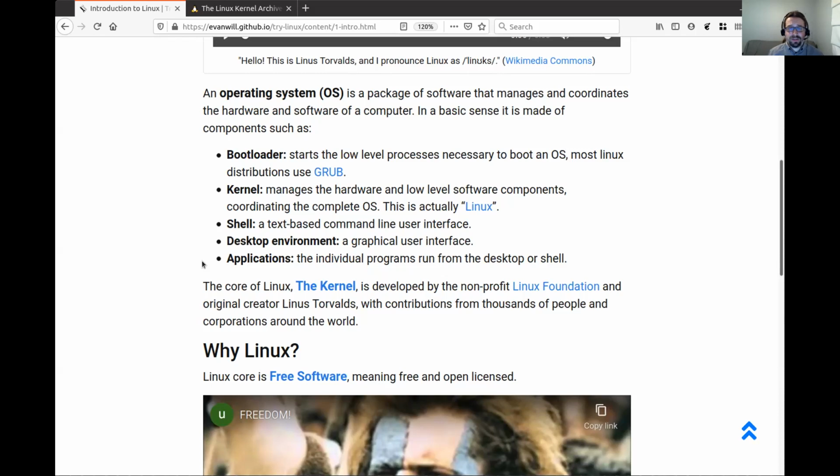Another kind of shell is a desktop environment, which is a graphical user interface that we're familiar with, the kind of windows that we interact with. And then inside those shells, you're actually going to run applications. Those are the individual programs that you use to achieve the things that you want to do with your computer.